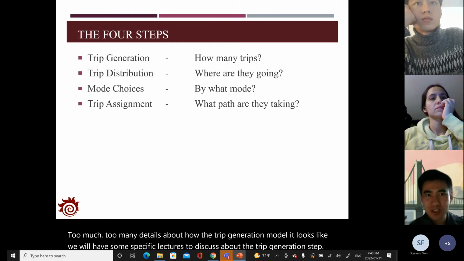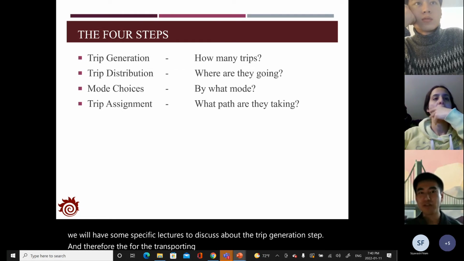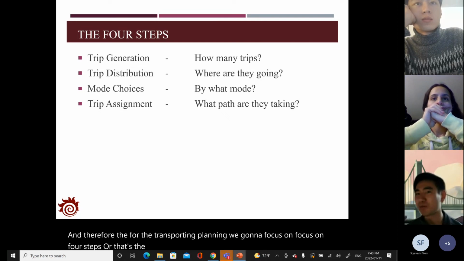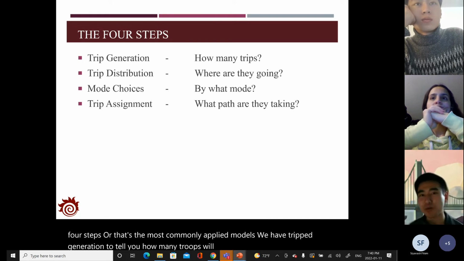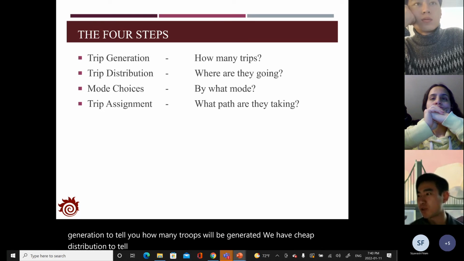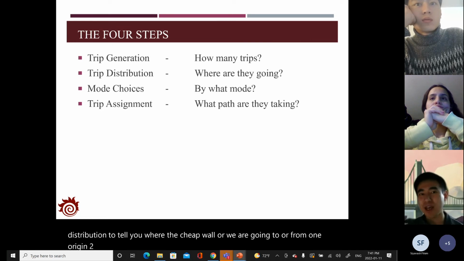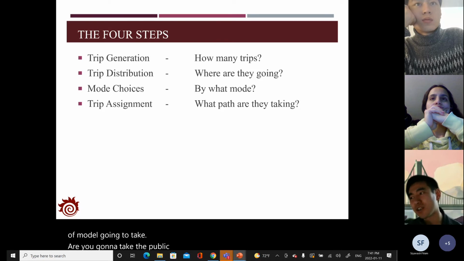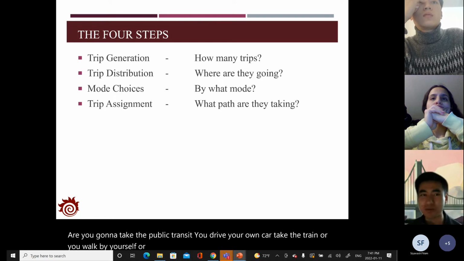And for transportation planning, we're going to focus on four steps. That's the most commonly applied model. We have trip generation to tell you how many trips will be generated. We have trip distribution to tell you where the trips are going, from one origin to one destination. And the third one is mode choice, about what kind of mode you're going to take, whether you're going to take public transit, drive your own car, take the train, or walk or bike by yourself, and so on.